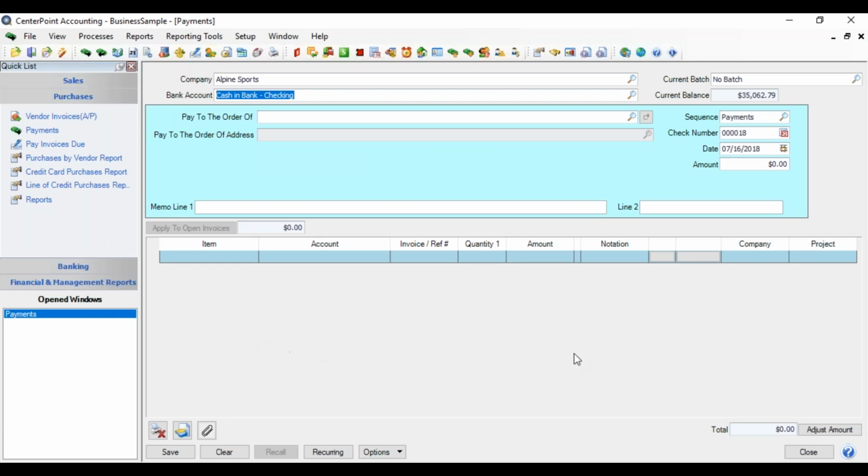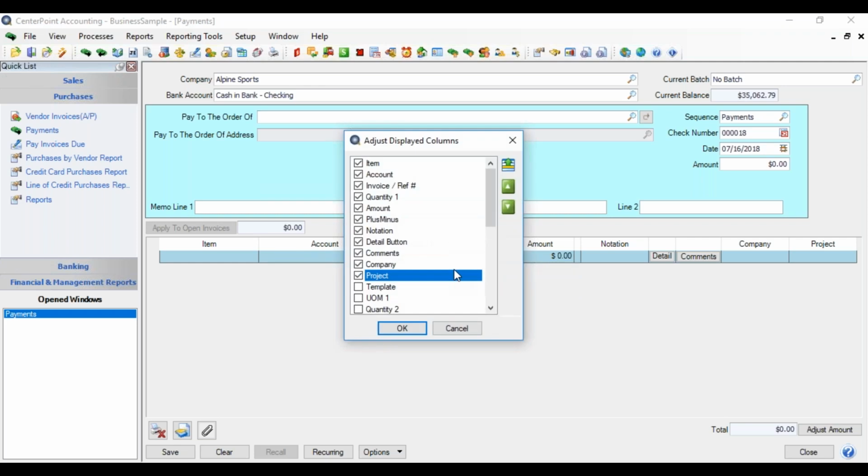In the center of the screen is the grid that will be where you select your accounts and the details that you want recorded to those particular accounts. If we right-click on the blue row and select Add Remove Columns, the columns that display have a check mark in it, and the ones that aren't displayed do not have a check mark in them.